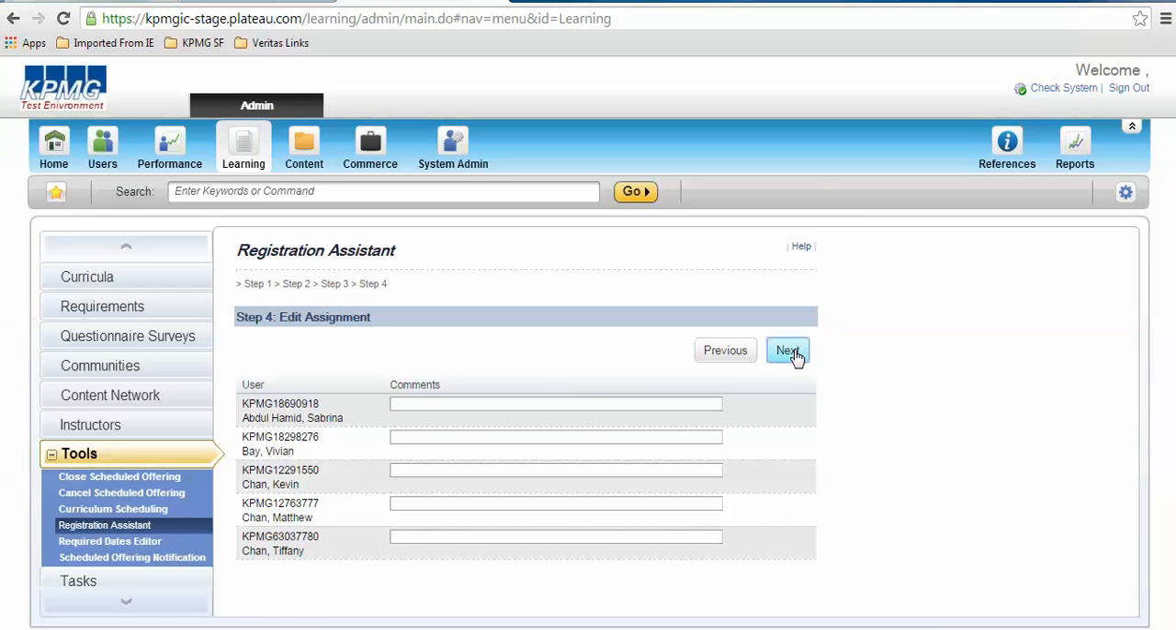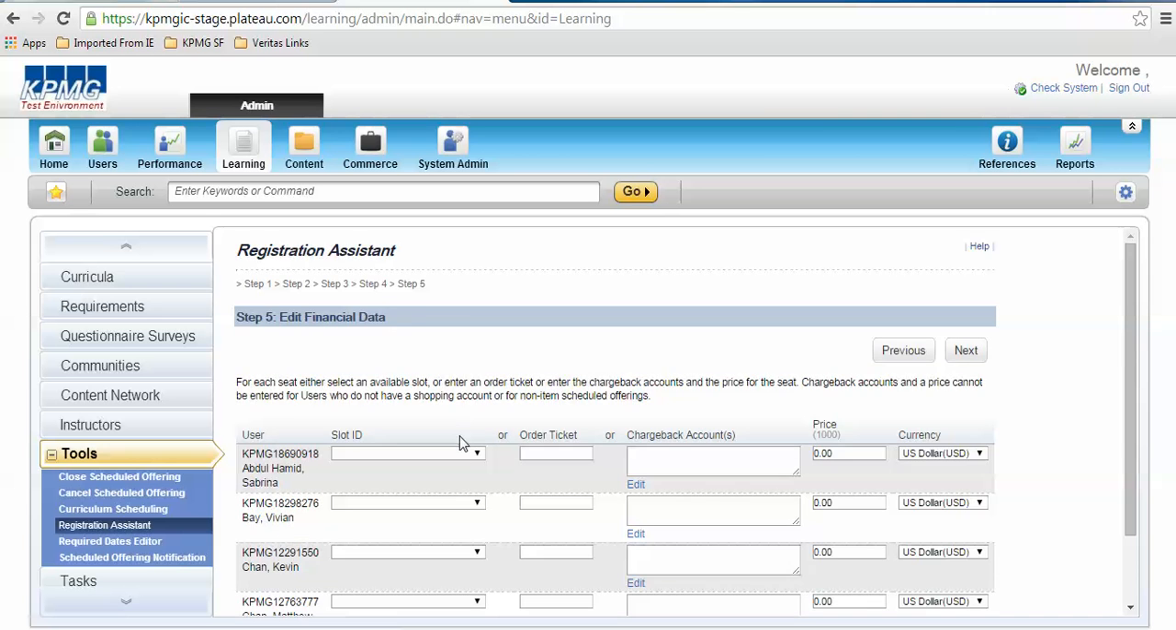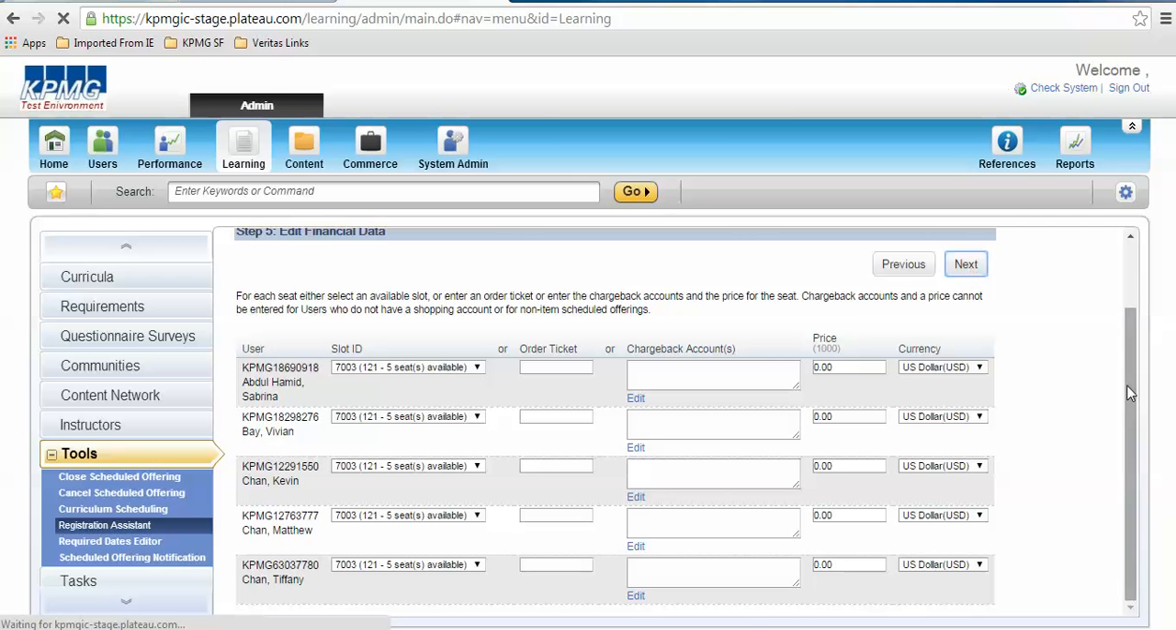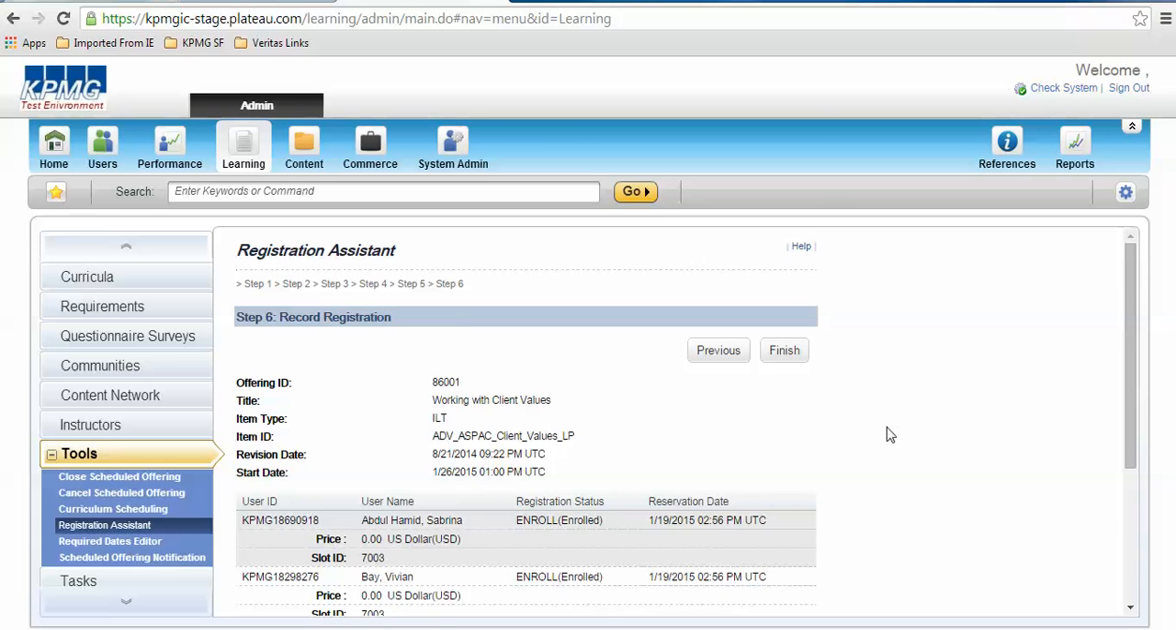Again, comments. And here I can select the 121 slots. Again, I could enter the chargeback if I had a specific one for that user record. Otherwise, it would use the domain chargeback ID, or cost center for that matter. And that's it. I click finish.